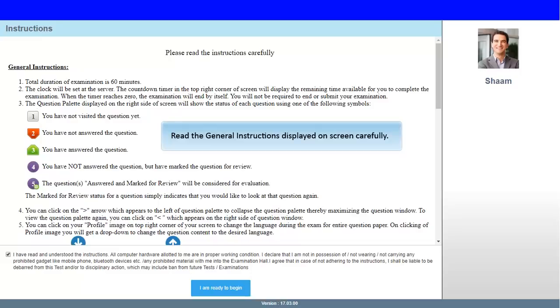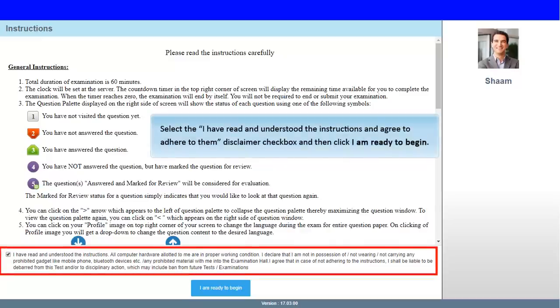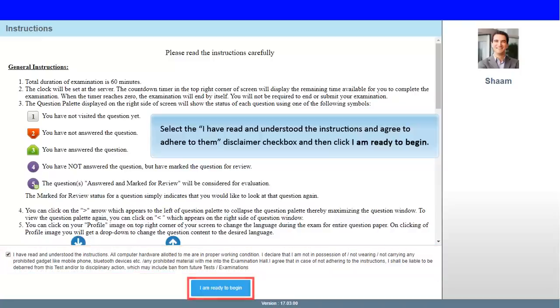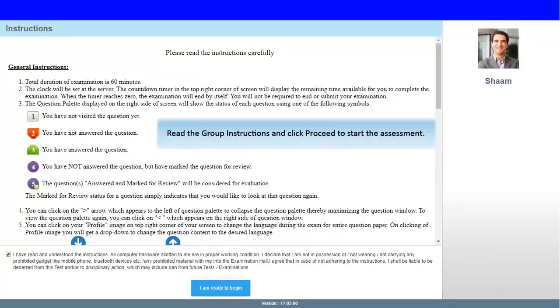Read the general instructions displayed on screen carefully. Select the 'I have read and understood the instructions and agree to adhere to them' disclaimer checkbox. And then, click the I am ready to begin button. Read the group instructions and click Proceed to start the assessment. Here is a quick recap of the remote proctored assessment process.